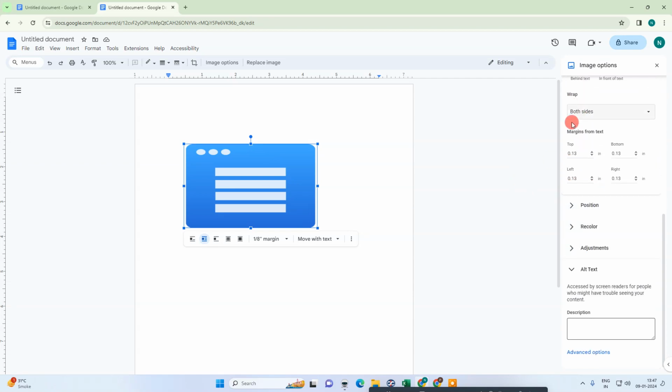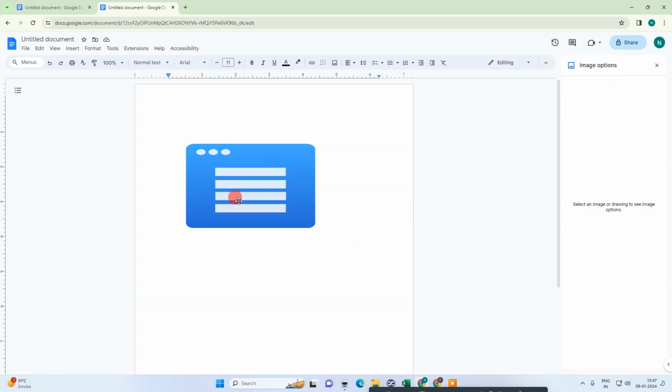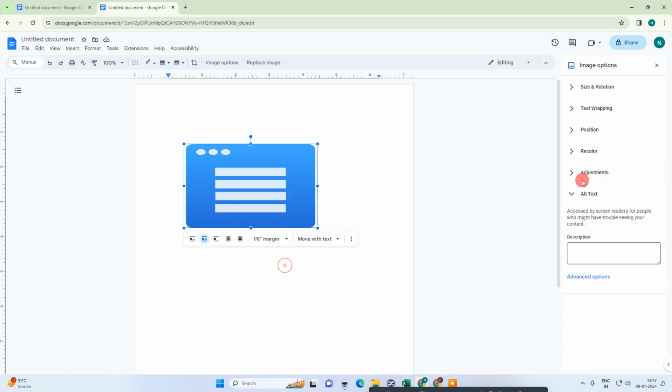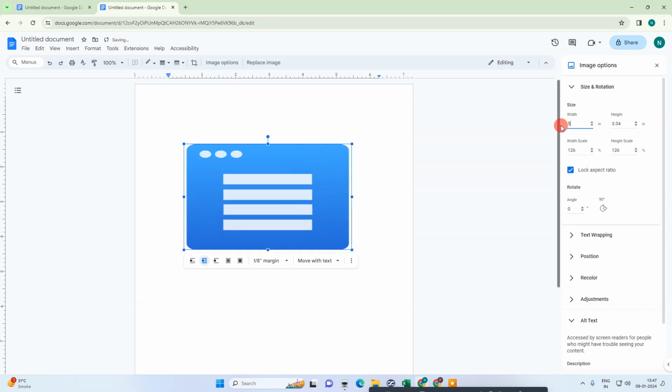So I just minimize everything. Okay, so you can see the option like this. So we need to go in this option, the size and rotation. So here you can see the width and height. So currently the width is 3.98, so we just make it 5.